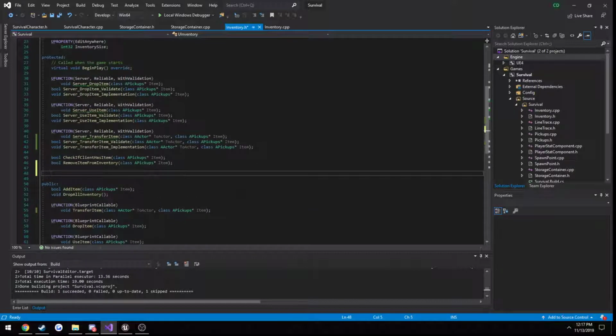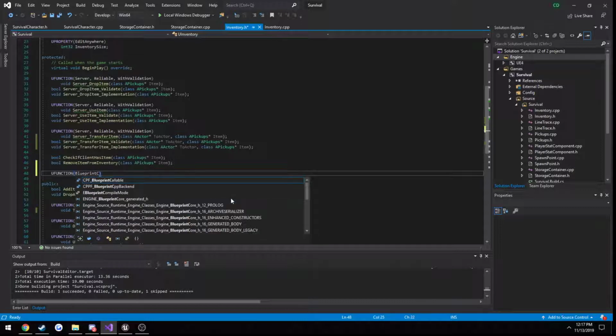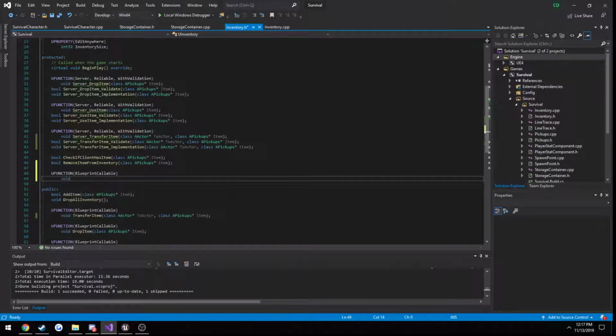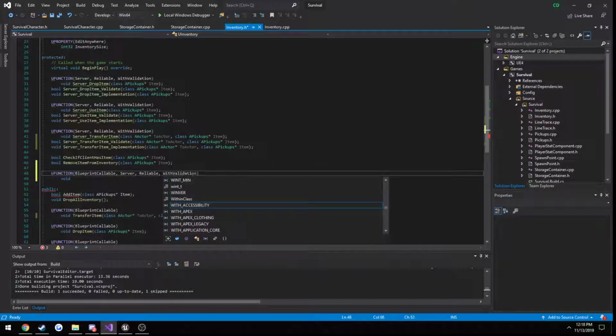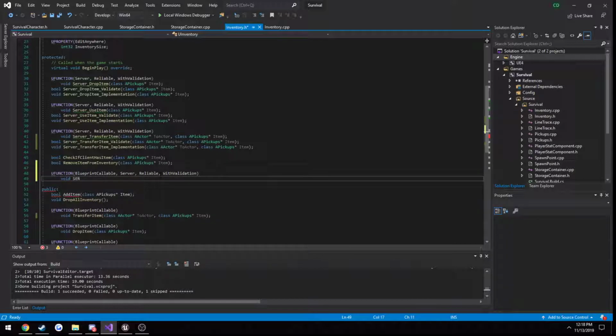So let's see here. Yeah. So first off, make it blueprint callable. Void. Oh, let's add server and everything else. So server, reliable with validation. Trying to think what to call it. So server underscore receive item should be fine.